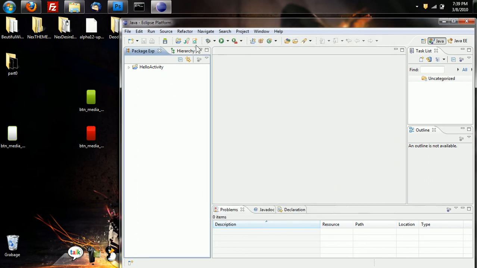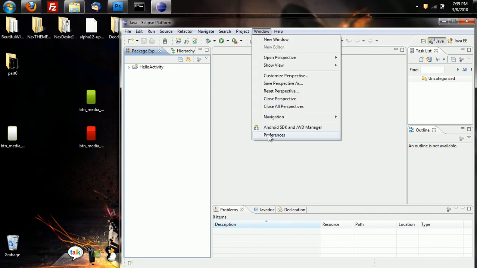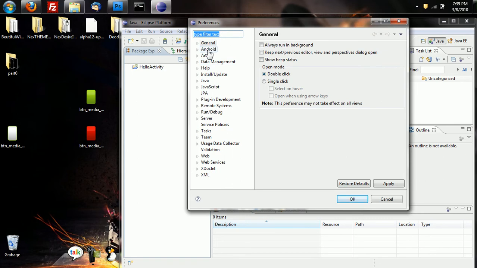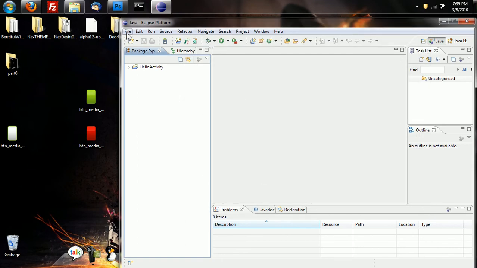Now you select new project, and also what you're going to want to do is set up in window here, preference. You're just going to want to go to Android once you've done that and set the location of your SDK. Once you do that, you're going to get a listing of all the stuff you have in your SDK. You push apply, OK. Now that's basically set up.